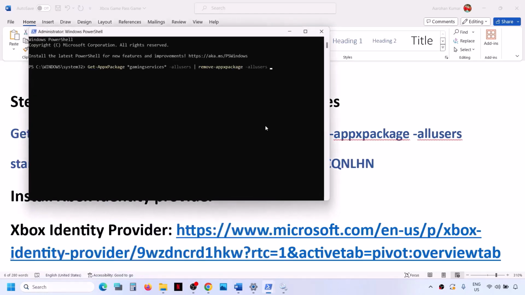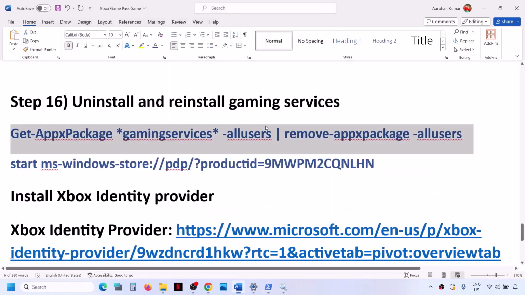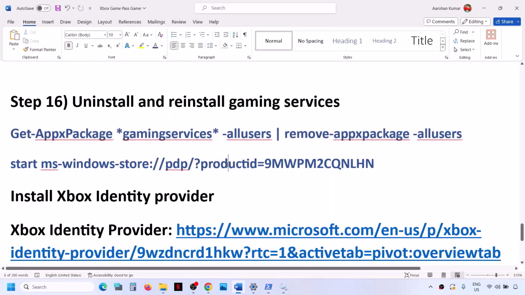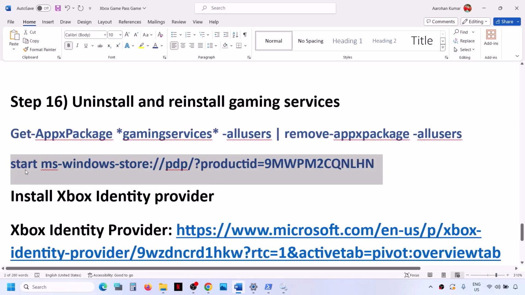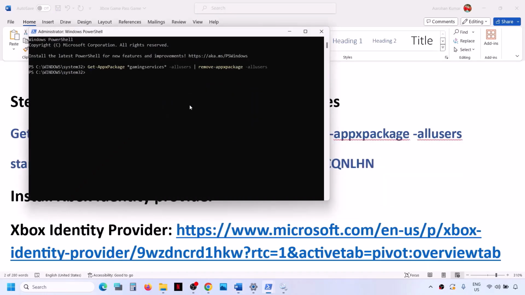Click on Yes to allow, paste the command, hit the enter key. This will uninstall gaming services from your computer, and then once that is done, copy the second command. This command is also provided in the video description. Paste the second command in the same window, hit the enter key.